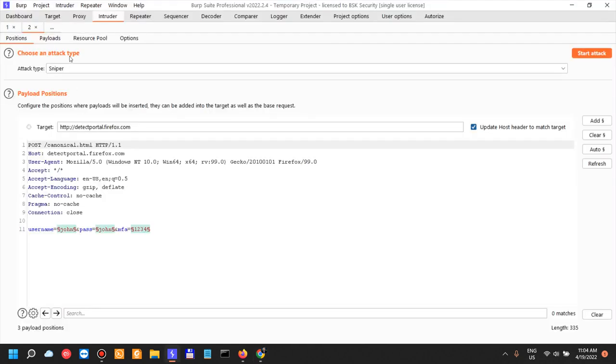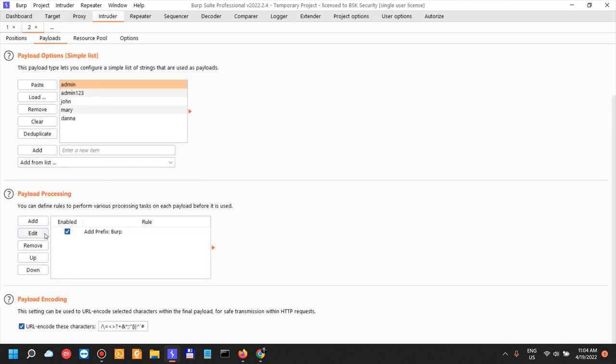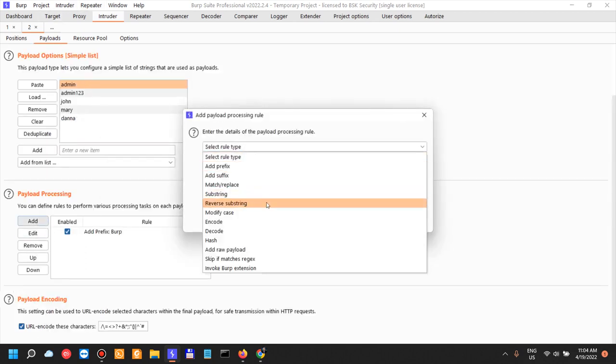As you've seen here, it's not only what I've shown you, but you can also add different types of processing: match, replace, substring, modify case, encode, decode, hash. This is really useful because in pen testing you'll encounter different situations where you have to adapt to the situation. And this is very helpful because you have an all-in-one tool. Everything is in Burp Suite, so you don't have to use other tools, other fuzzers, or custom scripts to get what you want. It's all in here.